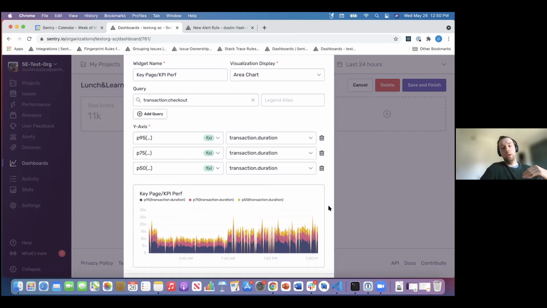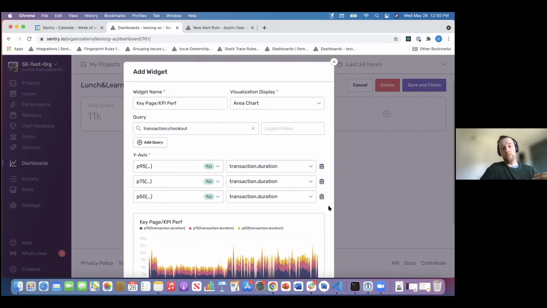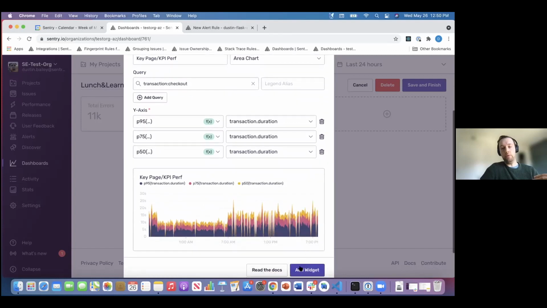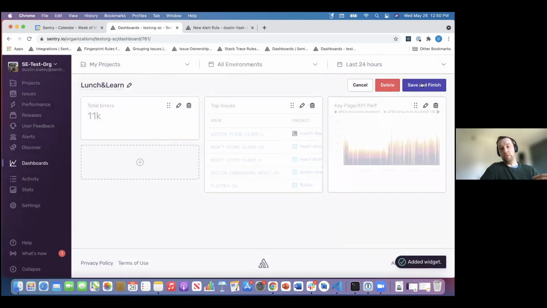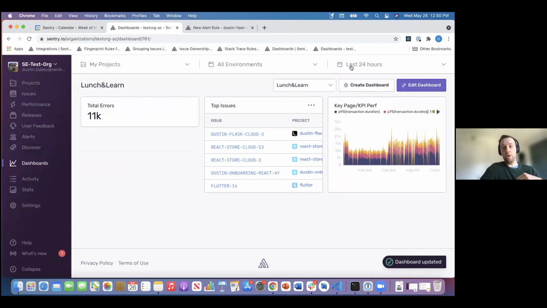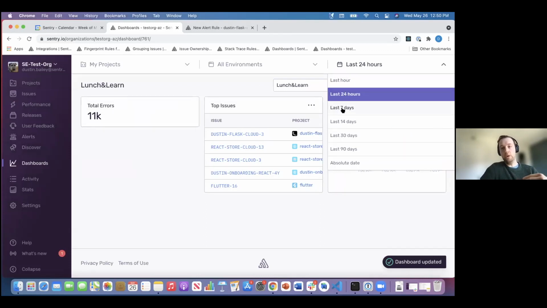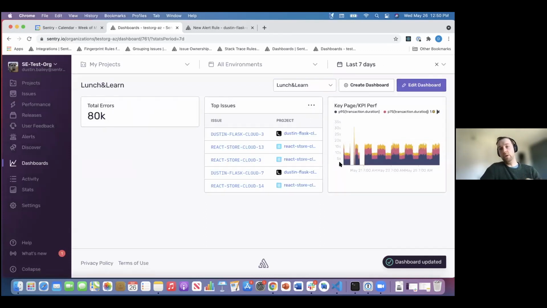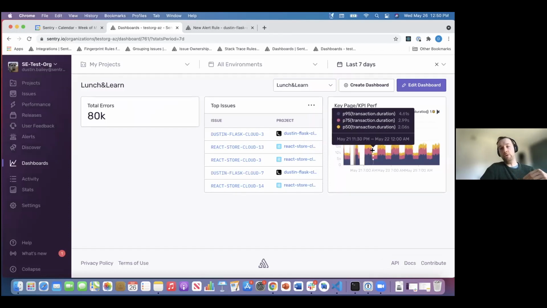So here, at a quick glance, once we save and add this widget, let me just make sure we have everything we want. Looks like we do. Add widget, save and finish. So now across the last 24 hours, or even across the last 7 days, we can get a sense of how generally the performance, the relevant latency percentiles look for this particular transaction around checkouts for our users.